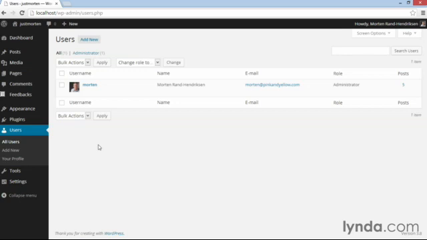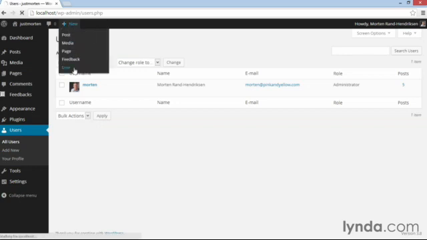So let's say I have a coworker named Amy that I want to add to my site. To add a new user, I can go to the admin panel, find users, and under all users, click the add new button. I can also go directly to the users button and click add new, or I can simply go to the toolbar, hover over new, and select user.